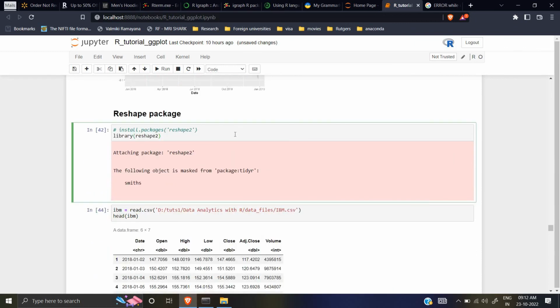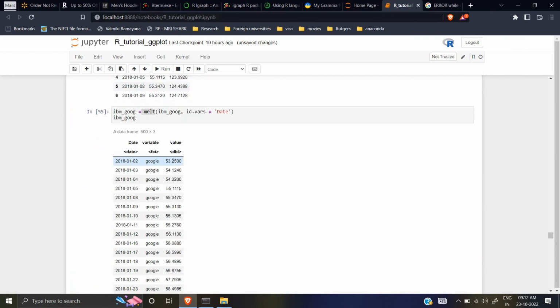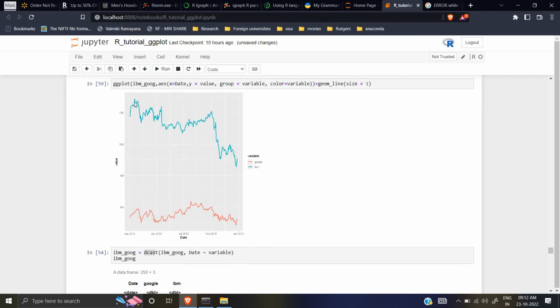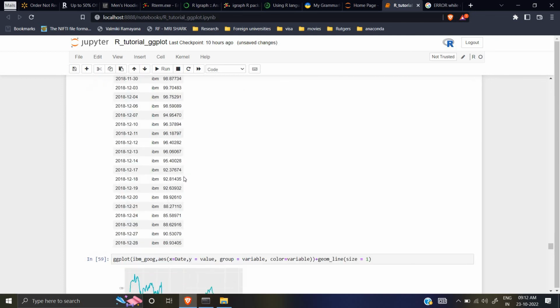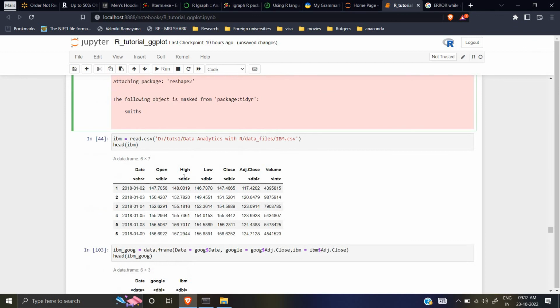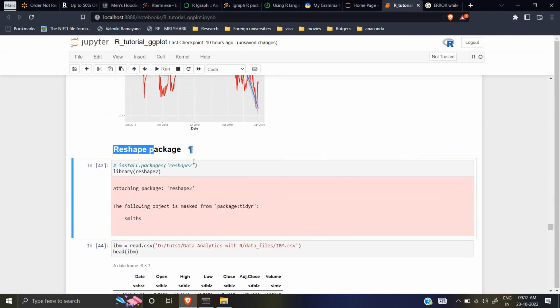Okay, now suppose you want to add two stocks. There is one stock like this, and I want to add a Google stock and an IBM stock. How will I do this? For that, let us take a small detour to the Reshape package. If you don't have the Reshape2 package, you can install it by this command. Load the Reshape2 package.